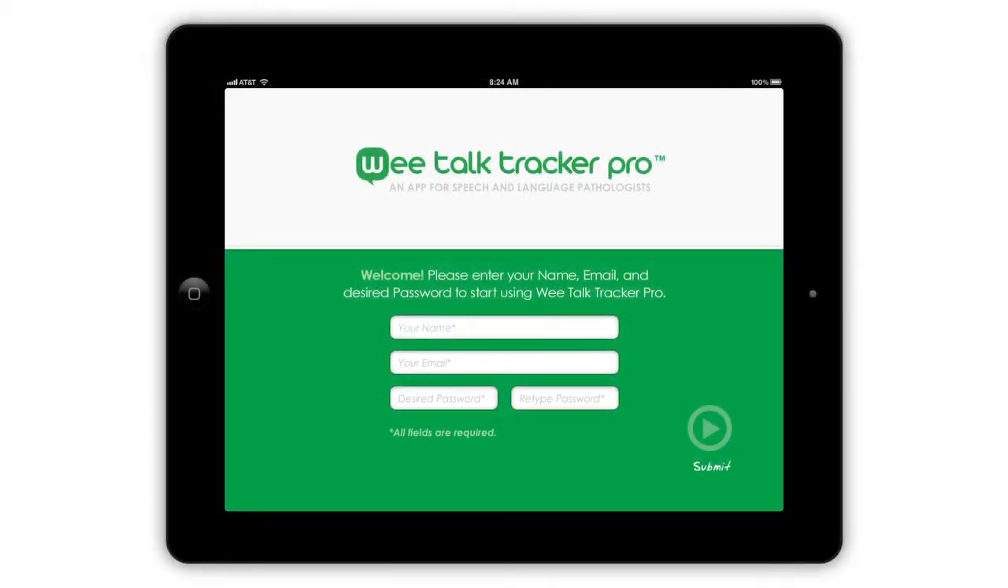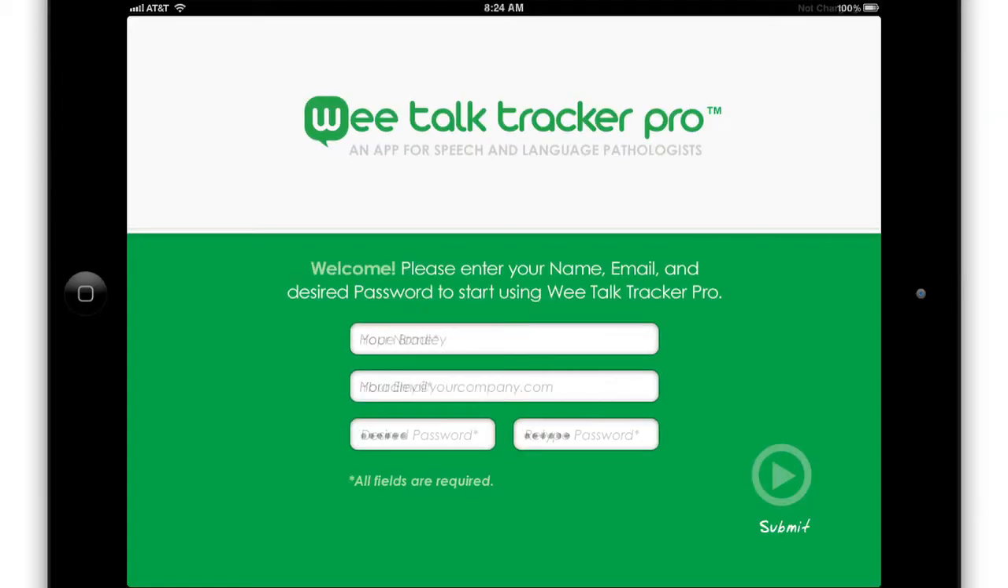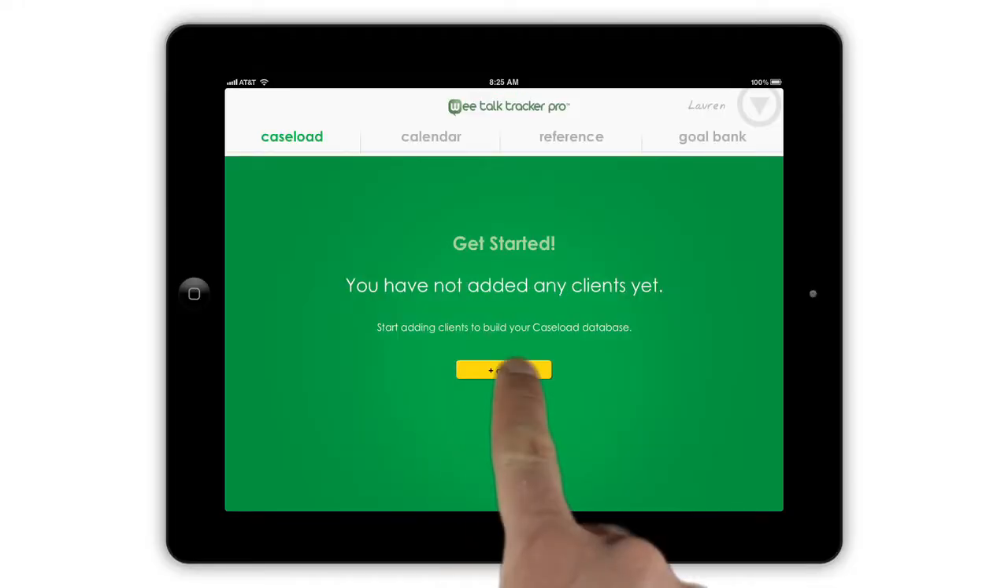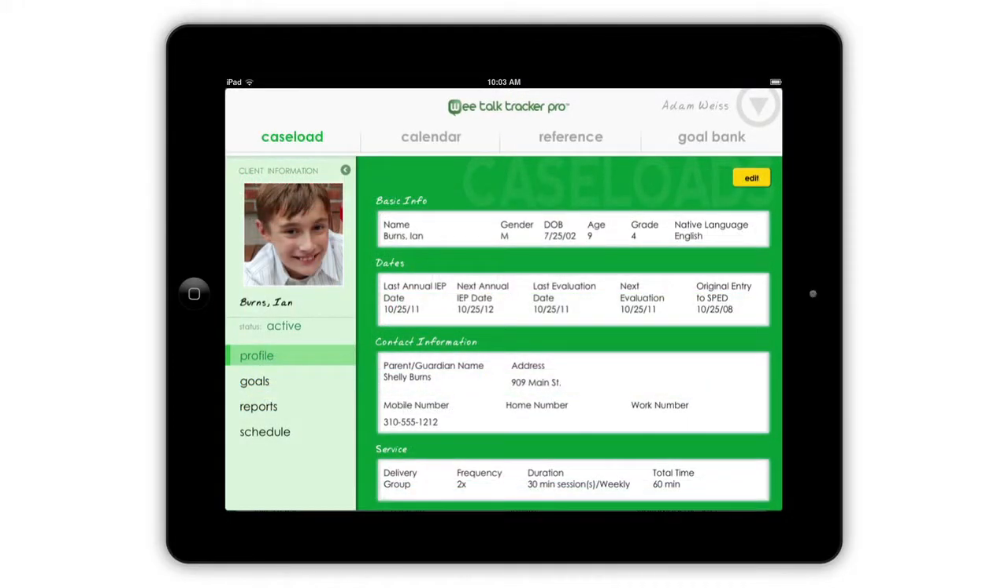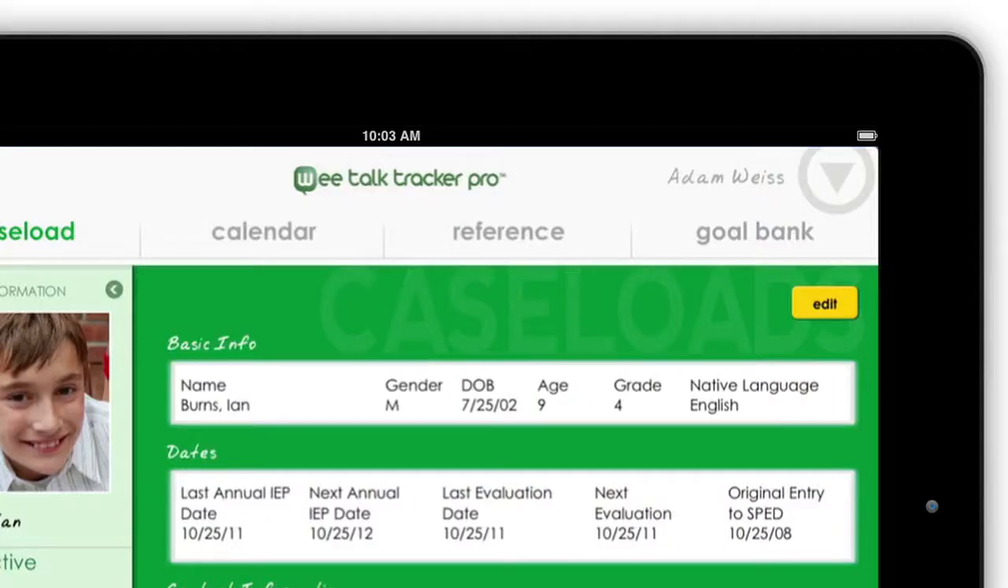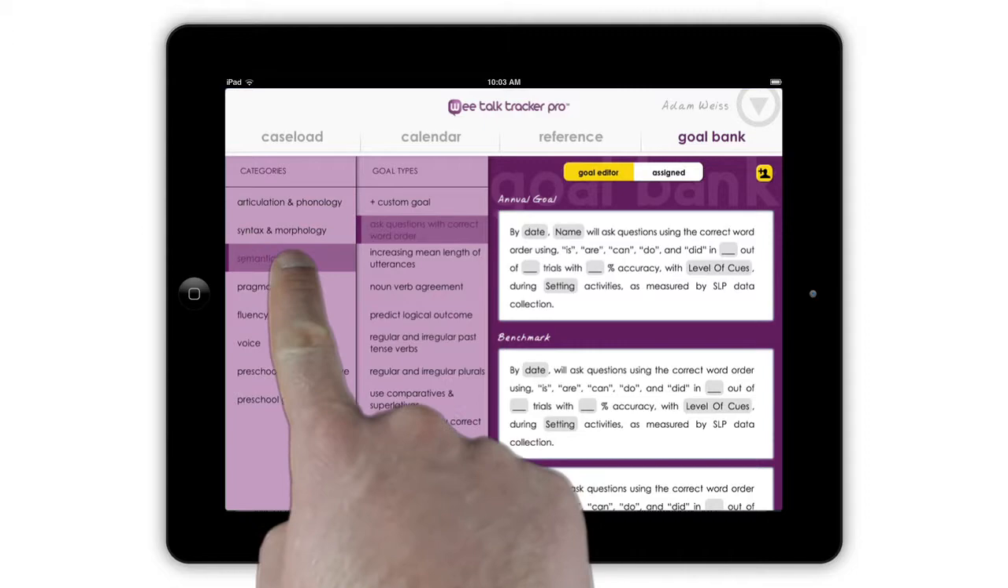Using WeTalk Tracker Pro is easy and intuitive. To get started, you'll need to create a user account and set up your first client. Once you've got that set, you're ready to dive in. The first thing you'll want to do is assign goals to your clients. To do that, just tap on the Goal Bank section at the top.